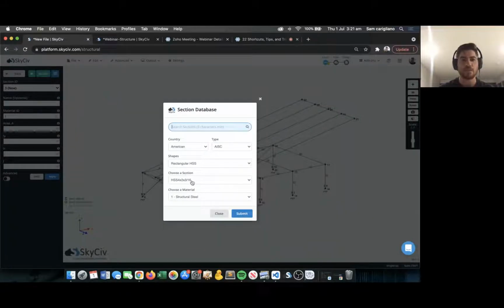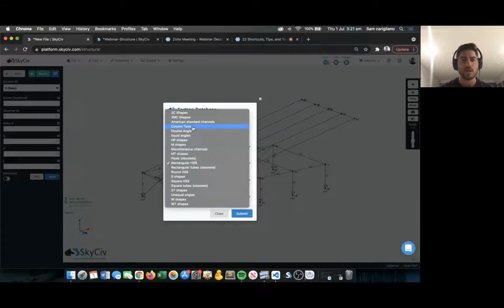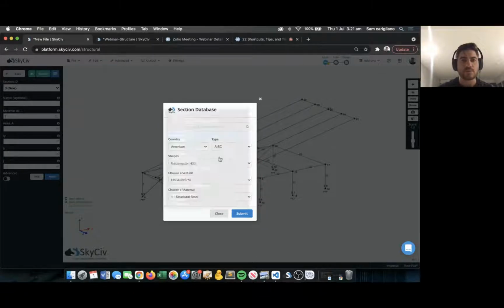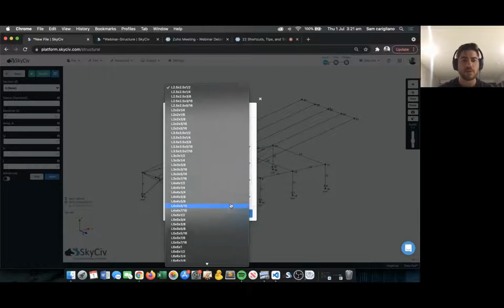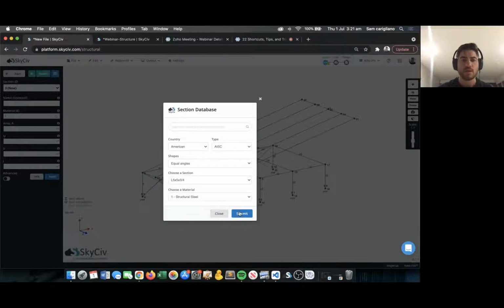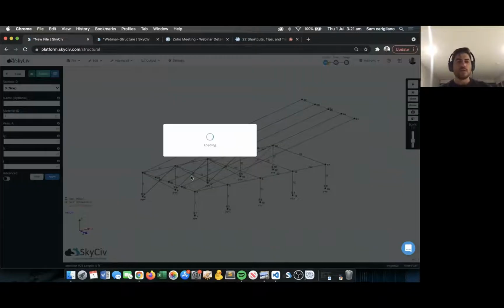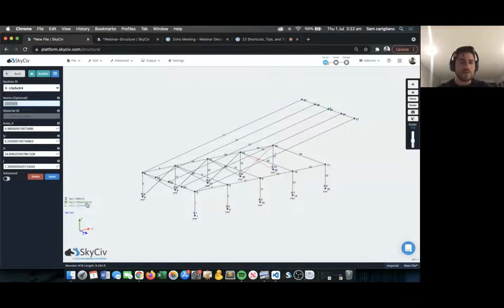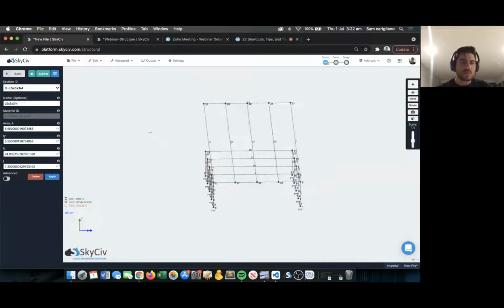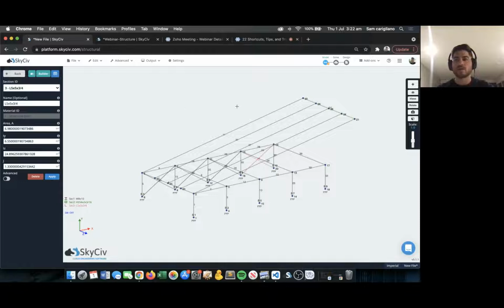And you don't have to just search. You can also go through the database, look for equal angles and scroll through and have a quick look at what's in the library. It still takes just a few seconds to assign those. So now we have some columns, some HSS, and some angles.